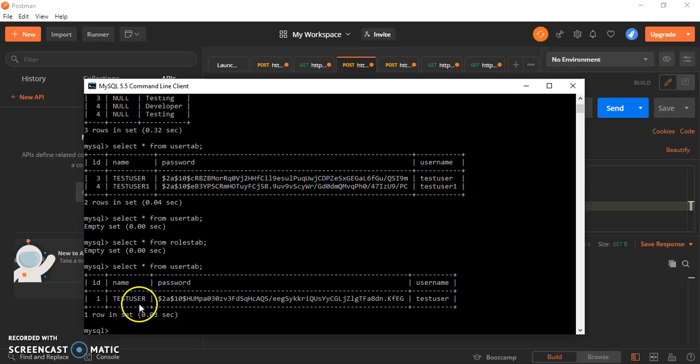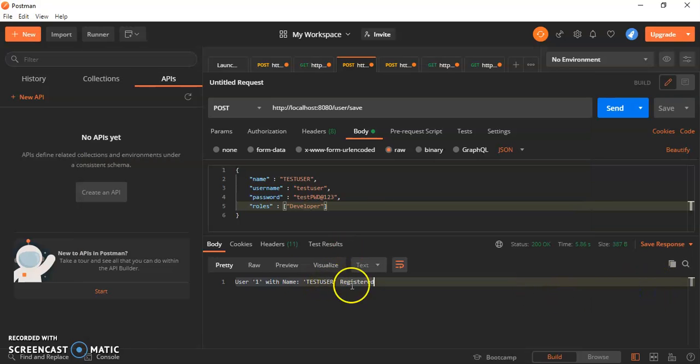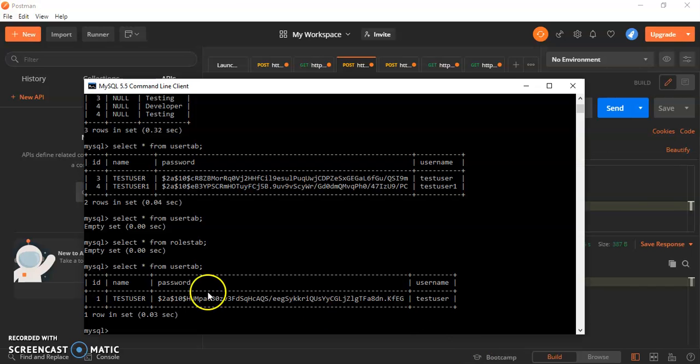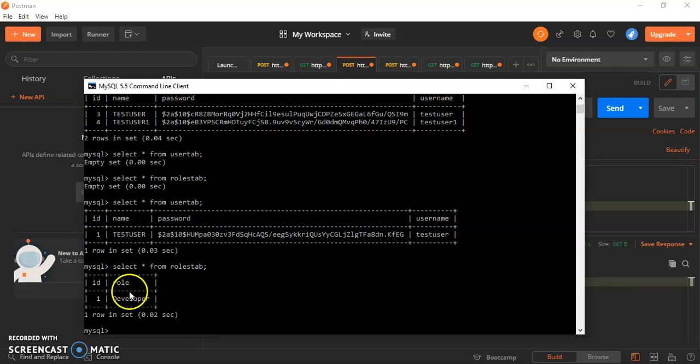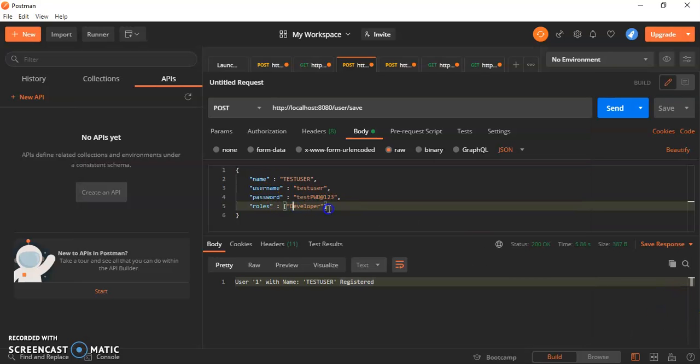You can see test user is registered in our database as id 1, and this is a generated token, and with username test user, and we can get our roles in the roles tab as developer.